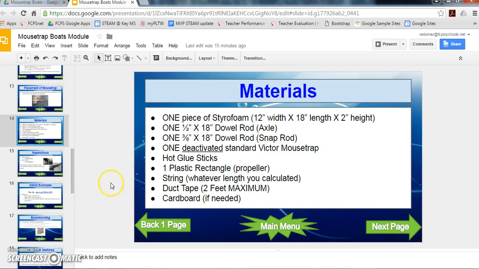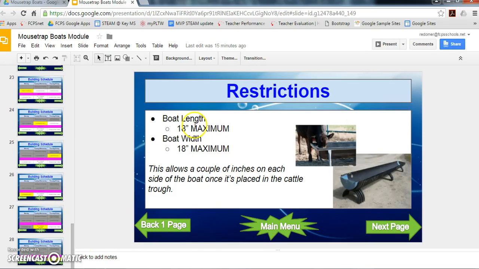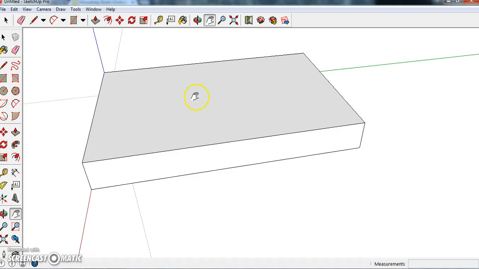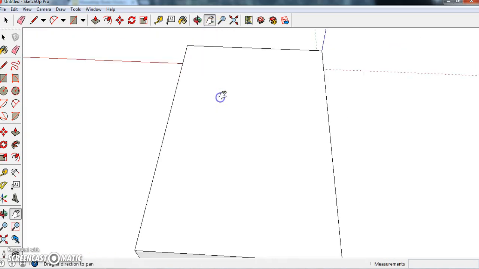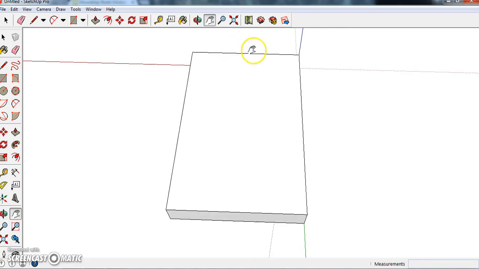So you do have restrictions. You have maximums and minimums. So it's 18 inches for the length or 18 inches for the width. I'm going to do 18 inches this direction. So if I'm looking at it, up here is going to be the front of my boat, and then back here will be the back.